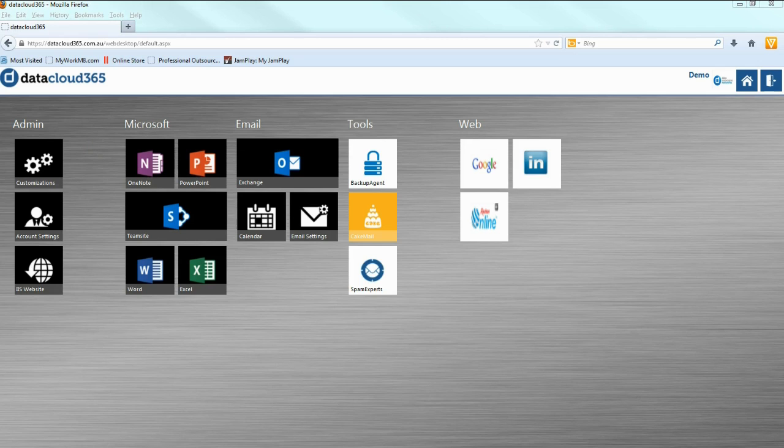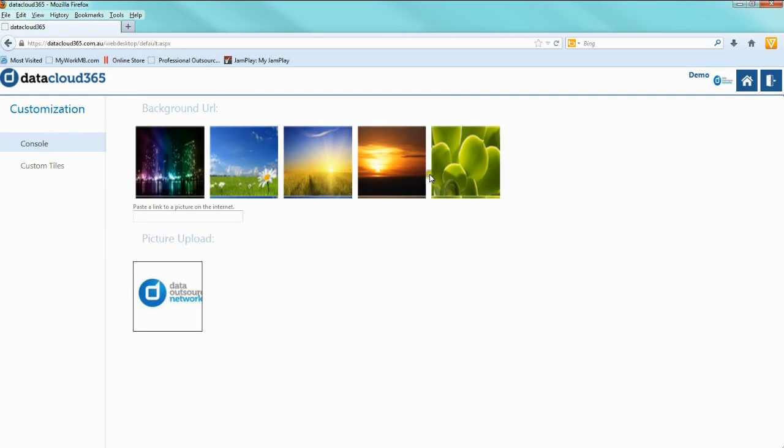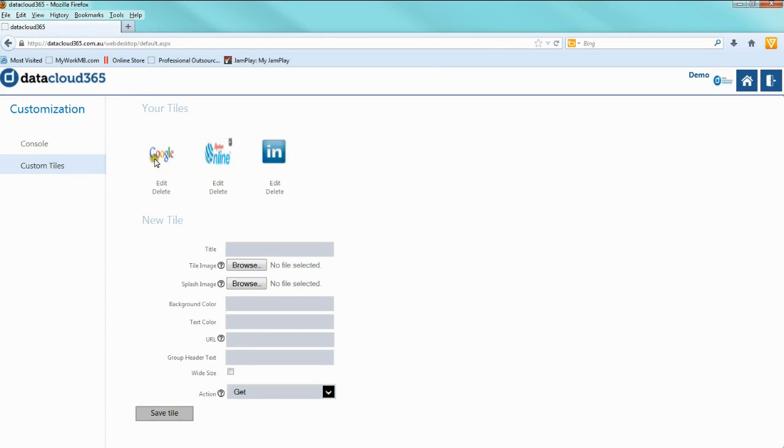First up, I'm going to show you how to create a custom tile. We just go into customization, and you can see that we are able to select an image for the tile or the background image, but custom tiles is over here on the left. You can see the tiles that I've currently created, and the easiest way to show you this is if we go in here, you can see that I've got a name on the tile. I've also got the URL of the tile. I have a number of options here.